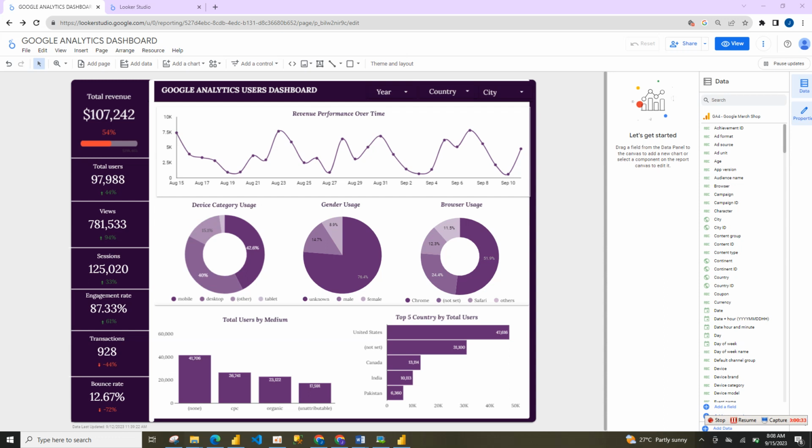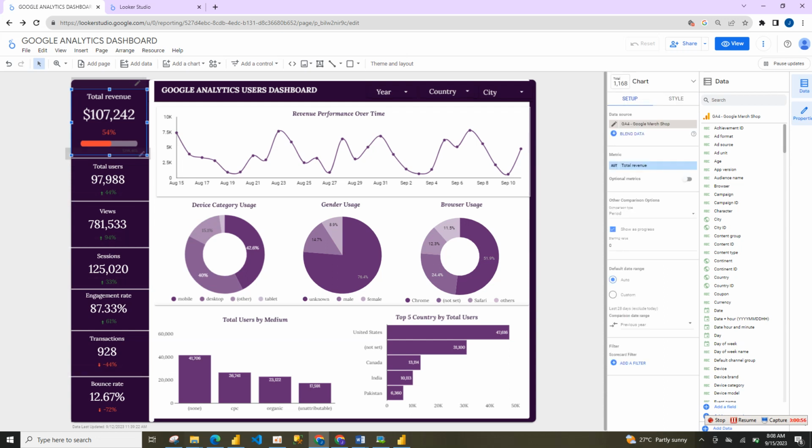You can see that I did analysis based on different categories of the users. From the left, I did my analysis based on the top level metrics such as the total users, total revenue, down to bounce rate. And you can see that we did comparisons based on all these metrics.